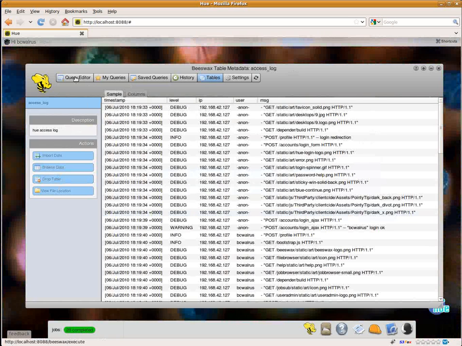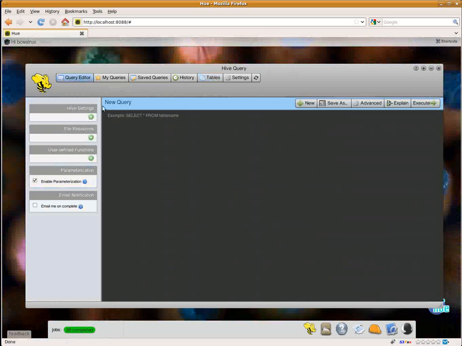Now let's run some queries. In the query editor, you can type in the query and then execute it. Suppose I want to find out access frequency.